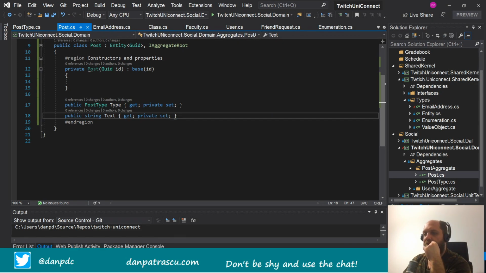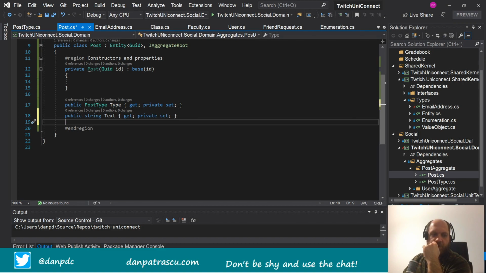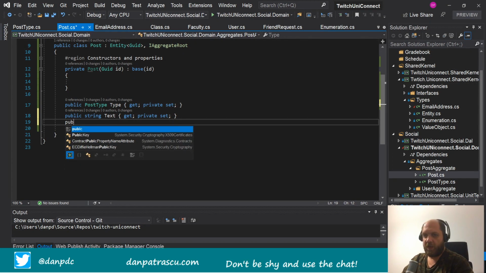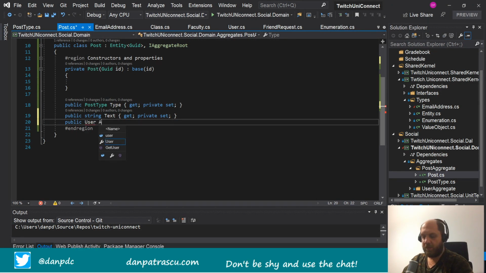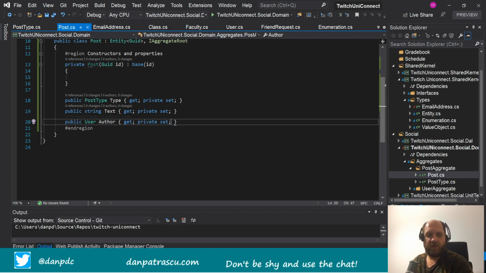And then each post also has an author, but the author would be right now the user, but the user is a different aggregate, so we don't really want to bind aggregates together like that in domain driven design. Because what I would do right now, I would say public user, and it would be the author, of course with private set. But then here the problem is, as said, that this user is actually another aggregate root, and it's really not a good thing to have such circular dependencies between aggregate roots.